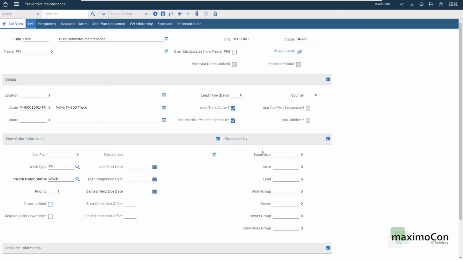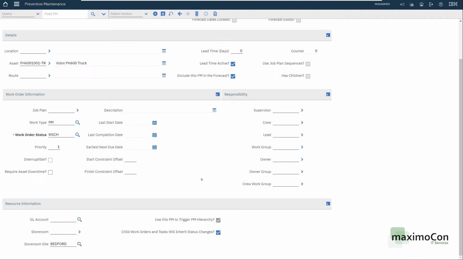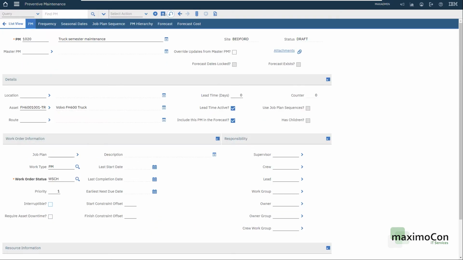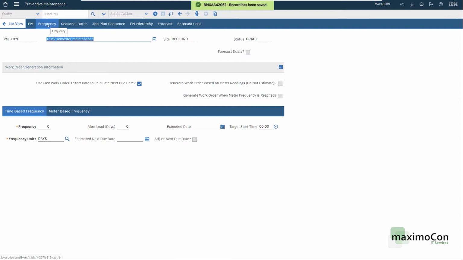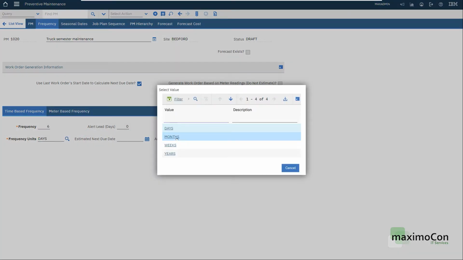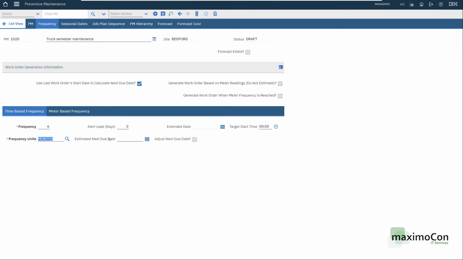And that's it. I could put responsibility information, but this is enough for now. I have to save my record here and go to the frequency tab, where I can put my time-based frequency, which will be 6, and the units month, okay? 6 months is enough for my maintenance.